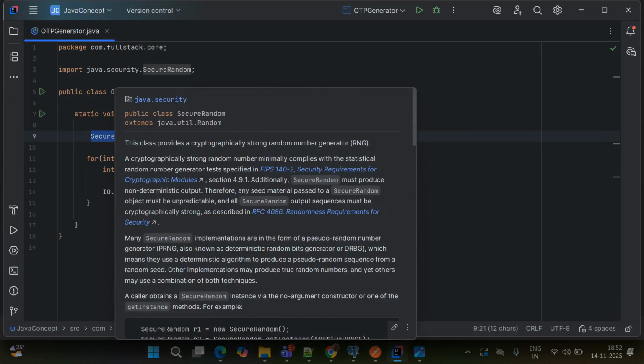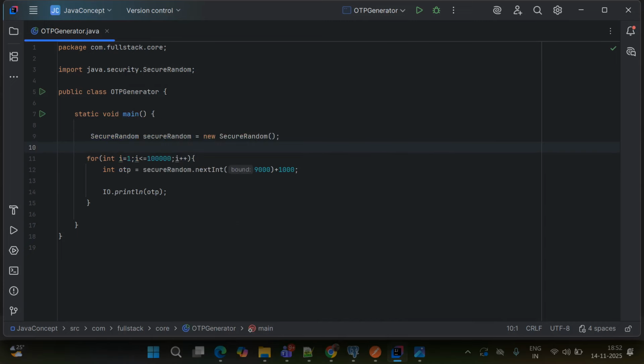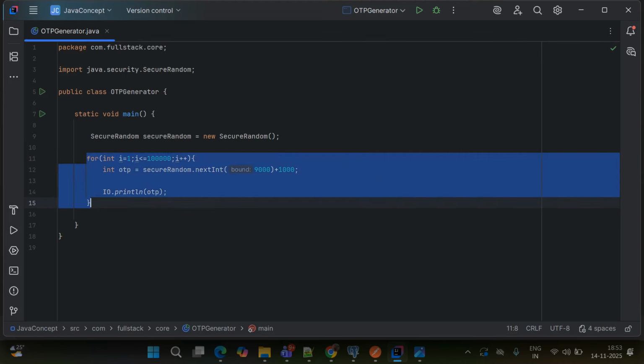This is the Java class coming from the java.security package. If you are working with a banking application and you want to generate the OTP, you can simply use the SecureRandom class itself. We are using the method nextInt because we require an integer type of OTP. In such a way, we are able to generate thousands, millions, billions of OTPs here.